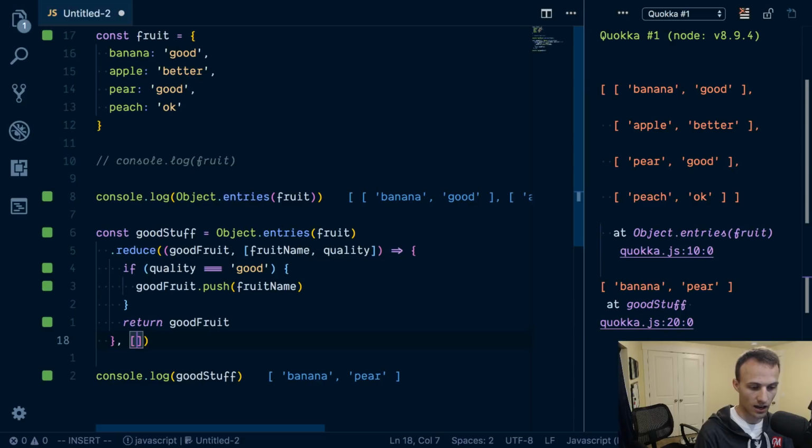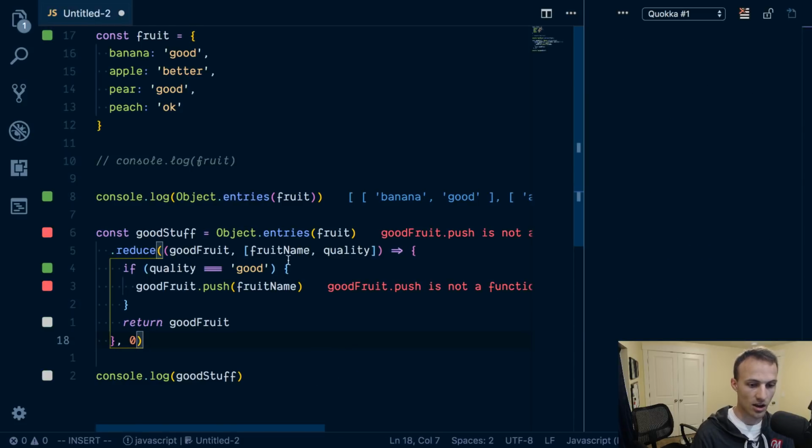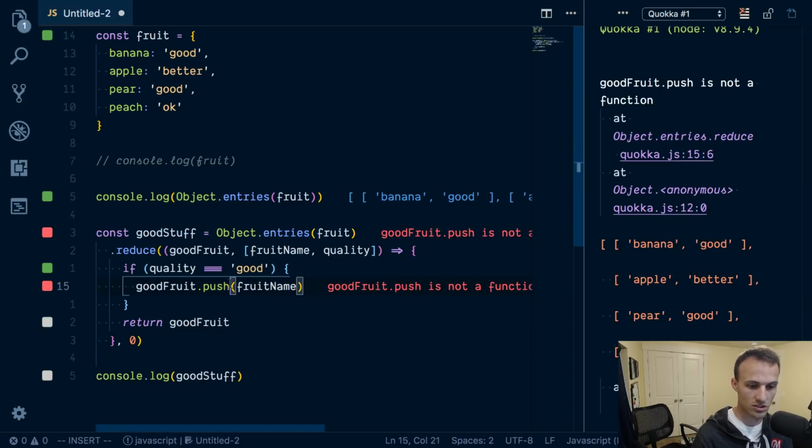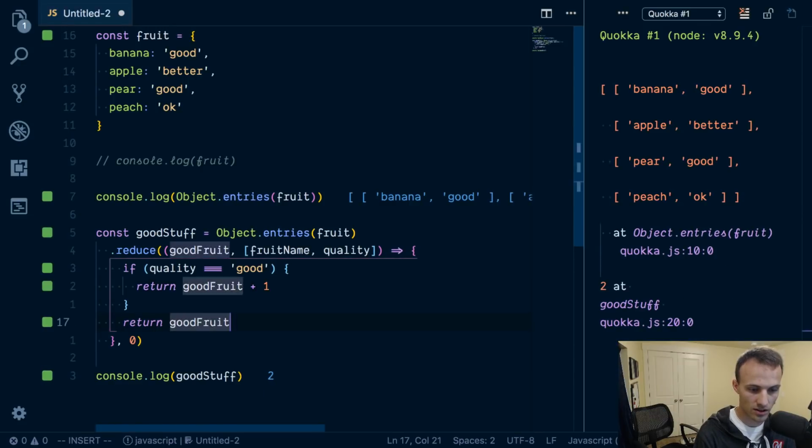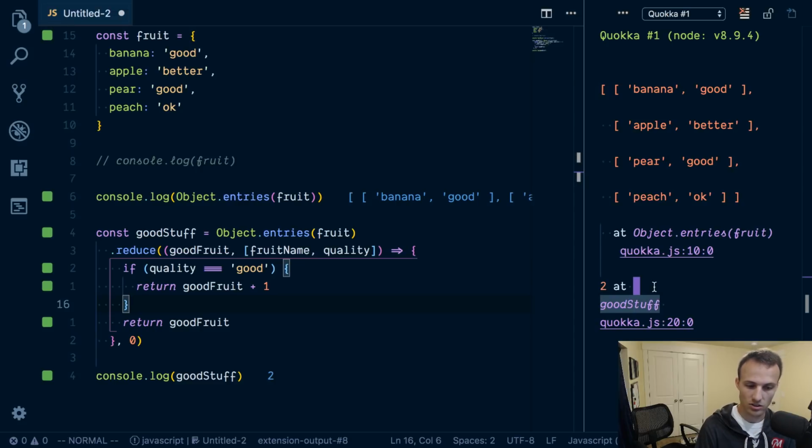We could even have a sum. So we could take this and sum up the fruit that are good. And so we'll say return good fruit, and that would be good fruit count plus 1. And then we get 2 as a result. So yeah, lots of different things that you can do with reduce.